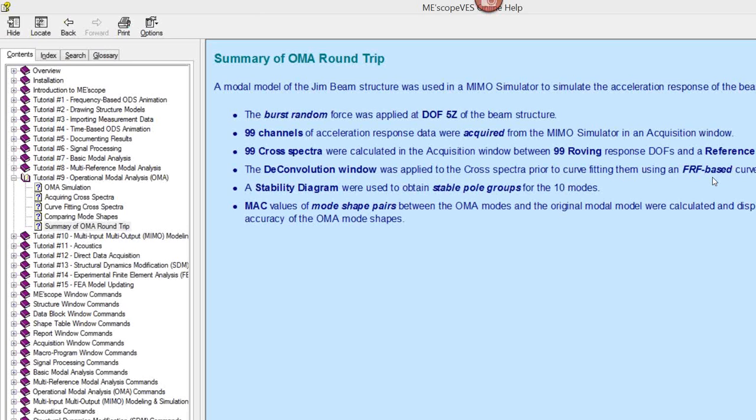Then we're going to use a stability diagram, which is a curve fitting method, and there are some curve fitters associated with that, and we're going to recover the poles, or the frequency and damping of the modes, and then we're going to get the mode shapes and compare those with the mode shapes of the original modal model that we used to start this whole simulation. So it's kind of a round-trip simulation. We start with a set of mode shapes, we simulate random response, we compute cross spectra, we curve fit them, and we'll recover some mode shapes and compare those with the original. So that's the idea here.